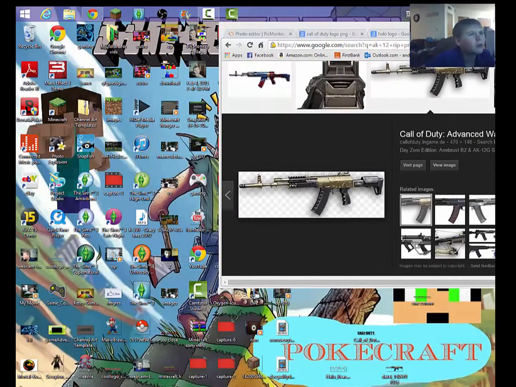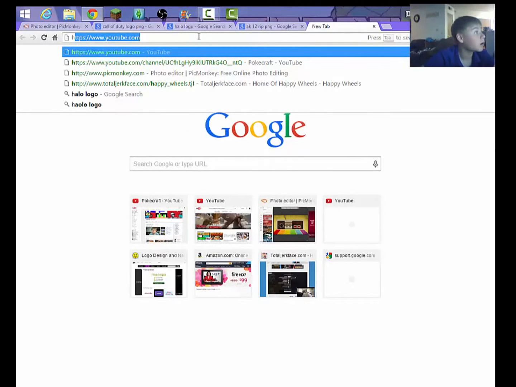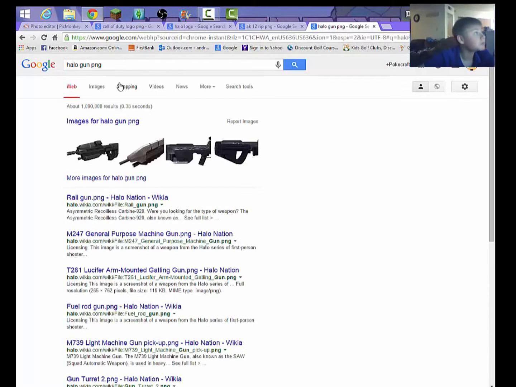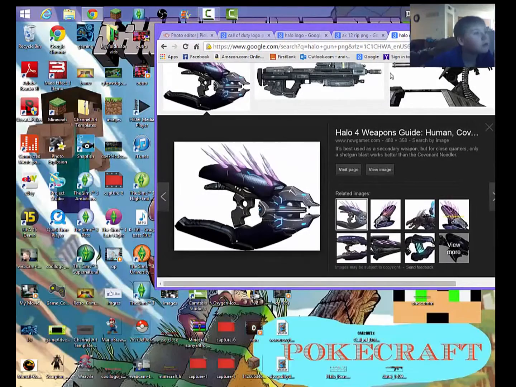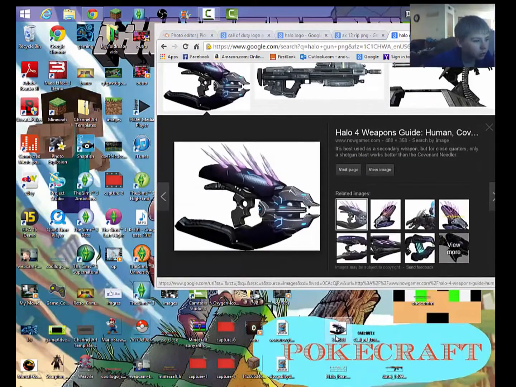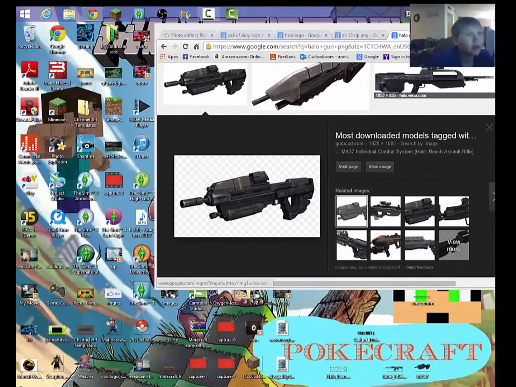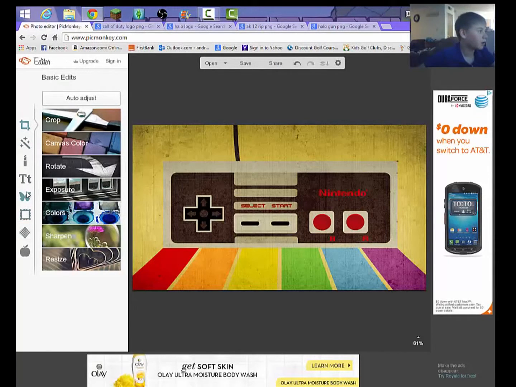And I can type in a Halo gun PNG images. Something like this, maybe. Oh no, it does not have a PNG background. Okay, so I got a Halo gun, why not? Now I already have a Minecraft block, because I have a Minecraft block.